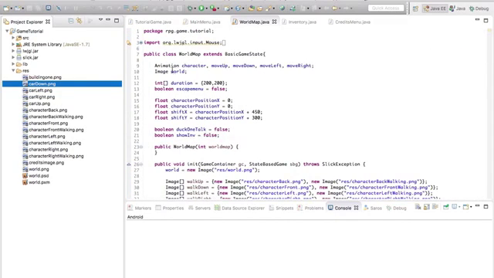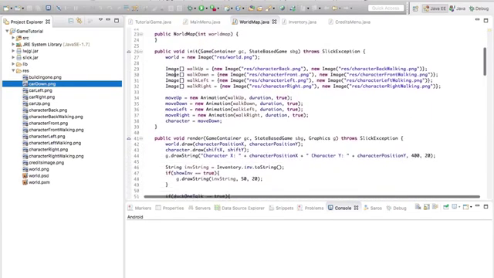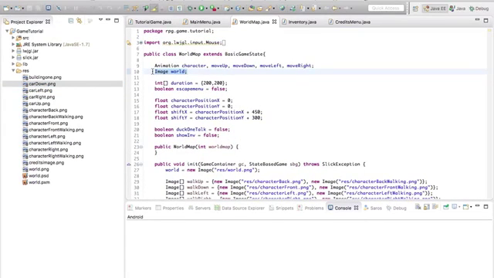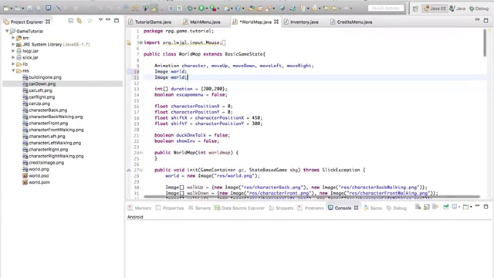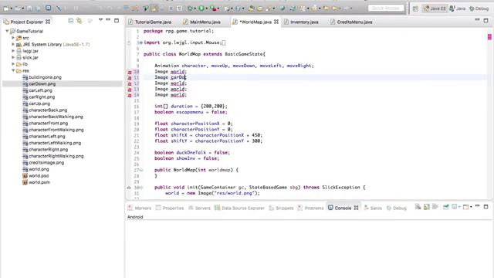We need to import the images. So what I want to actually do is import them like this. I'm going to paste this 4 times. 1, 2, 3, 4. Car down. Car up. Car left. Car right. So now we have our 4 cars. Save that.